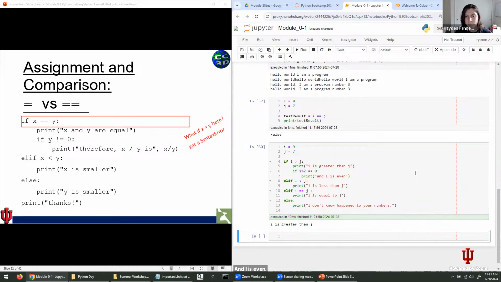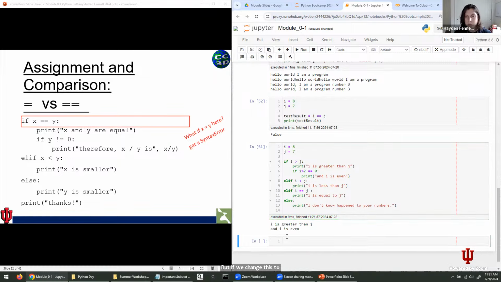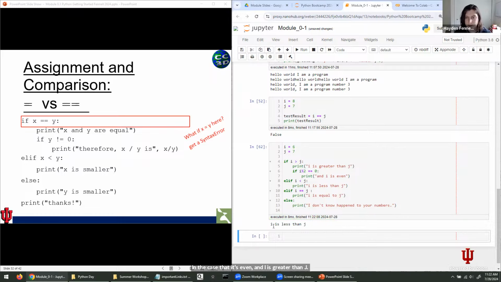So if we run that, you'll notice all we get is i is greater than j. But if we change this to an 8, which is now even, we'll get i is greater than j and i is even. So you'll see it only prints out in the case that it's even and i is greater than j. If we drop this down to 6, we only get i is less than j because it's going straight to this line and it's not running this evenness check.